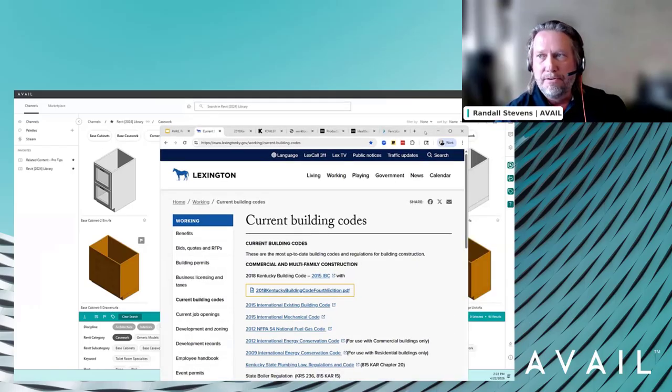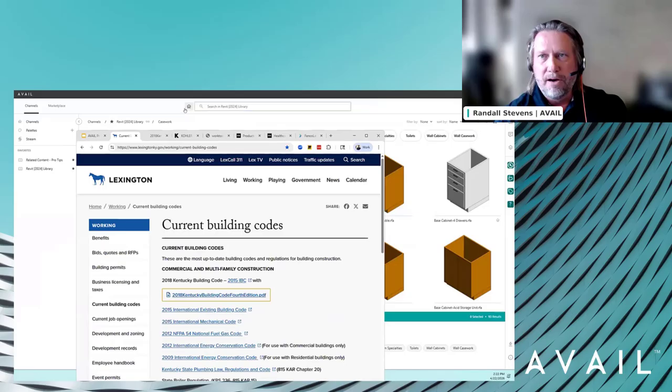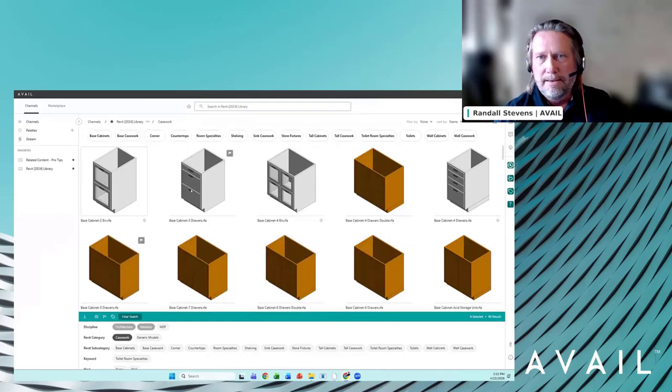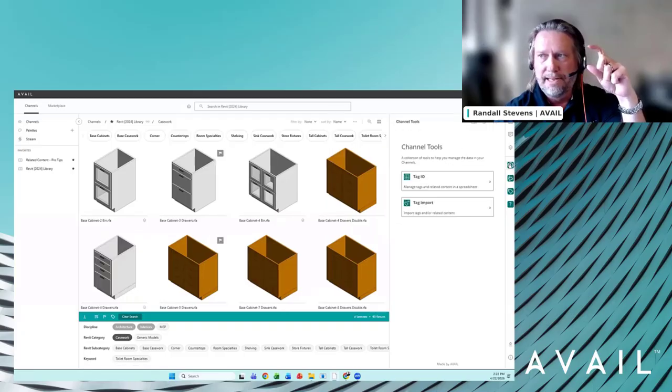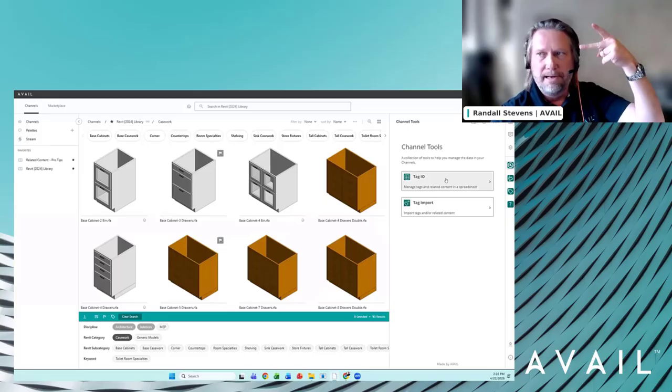So now what I'm going to show you is that we actually have gone one step further. I'm going to go into this channel where I've got all this Revit content, and I'm going to open up my Tag.io tool. So we have what we call channel tools. If you're an editor to this channel, you should see that icon over on the right. It'll open up this panel. And as Clay outlined, there's two tools in here right now. We've actually got some new stuff coming, but Tag.io and Tag Import.